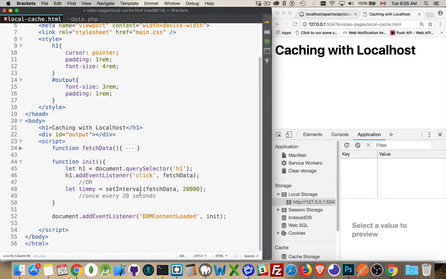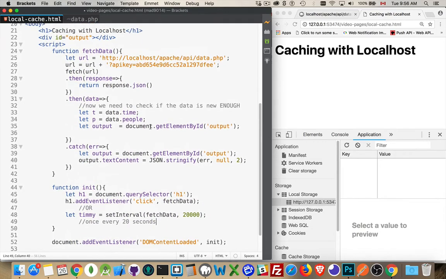So I've got both these things working. I'm going to have a click listener, and I'm going to have this set interval that once every 20 seconds, it's going to call this function. Now I've already got the basic function set up. I've got a URL. This is my PHP page. I'm appending this API key onto it as part of the query string.